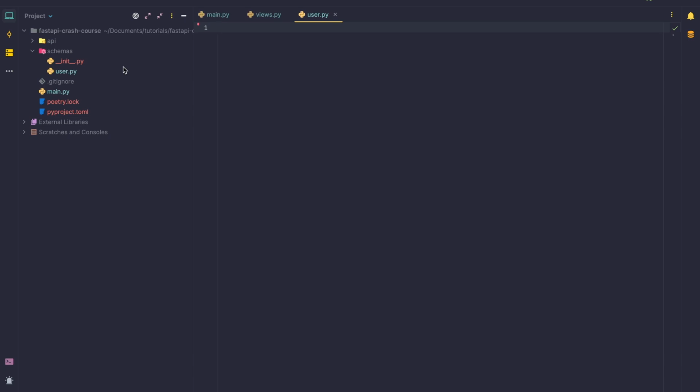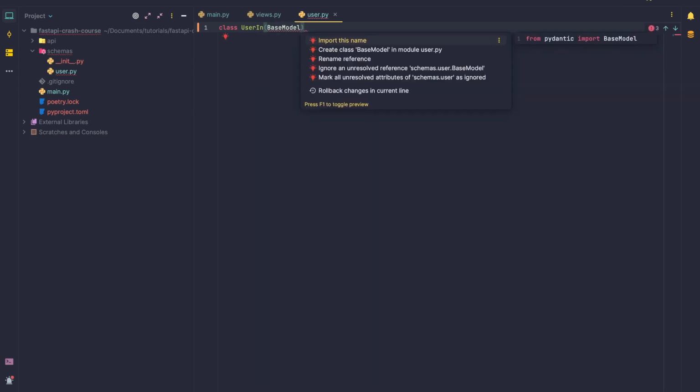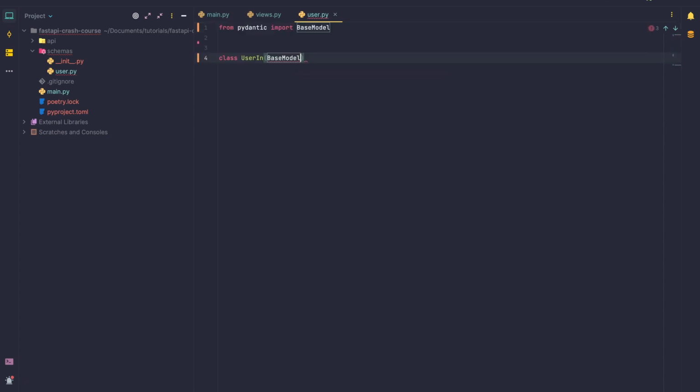We could have users that come in from the request, users that go out of the request, and update users. We're going to start with users that come in. So we're going to say class UserIn, and what I mean by users that come in is data that is passed from the frontend, or passed to the API. This will extend BaseModel, which is a Pydantic model. Essentially, this helps us with validation.